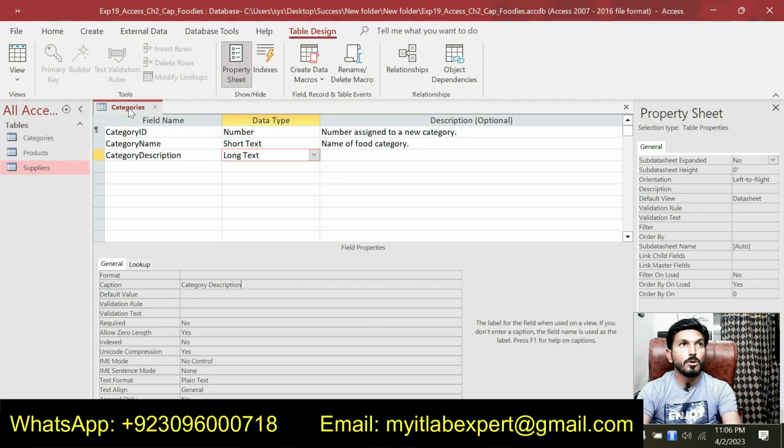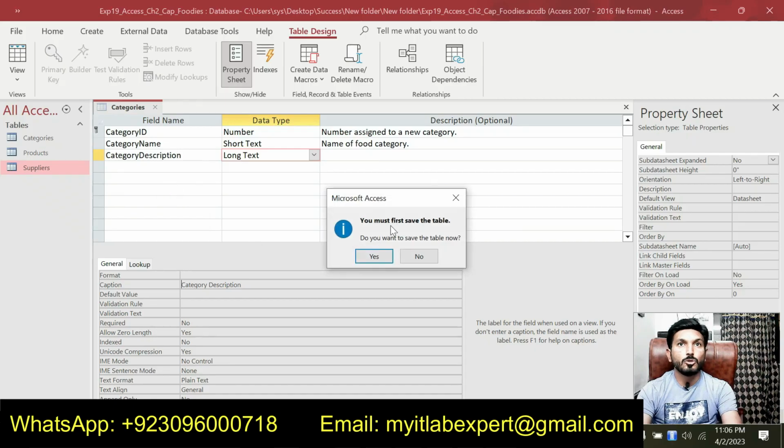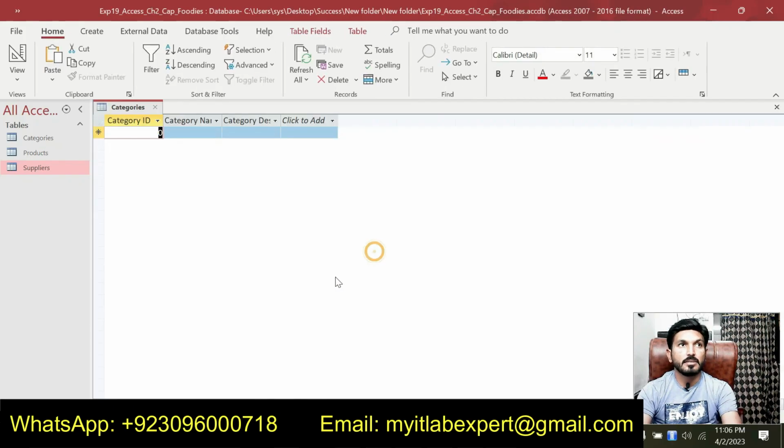Now we are supposed to open this table in the datasheet view. So click datasheet view. You must first save the table, click yes. So you can see that there are 3 fields, that is the category ID, then the category name, and the third one is category description.